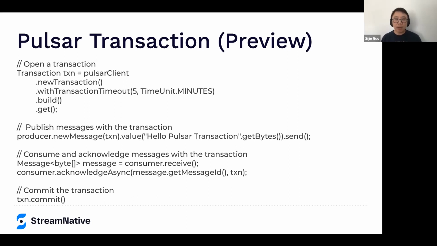Transaction timeout means that if your client is not able to commit a transaction within that given timeout, then the transaction coordinator within the Pulsar cluster would abort that transaction. And that is useful because sometimes when you write an application, you open a transaction, the application might crash, and then it didn't get a chance to commit or abort the transaction. So you want the system to automatically clean up those outstanding transactions.